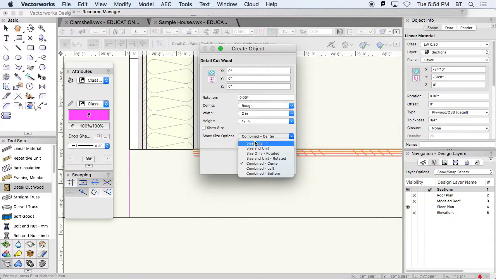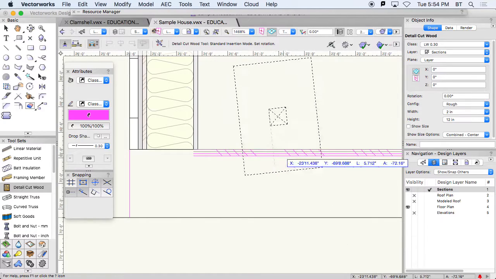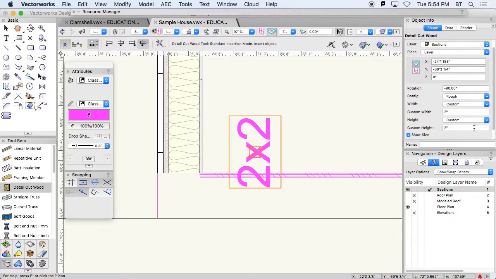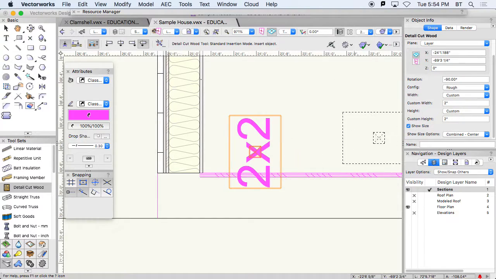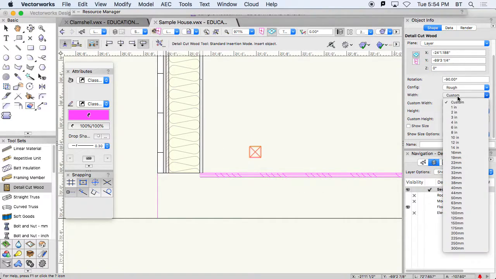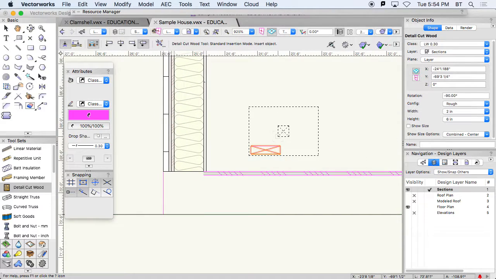I don't want to show size. I can do size only, size in unit. You can play with all of those. I'll just leave it as that. Oh, it didn't take that. Okay. So I'm going to turn off show size. There's my 2x2. I can change it after and go, I want this to be a 2x6, for instance.